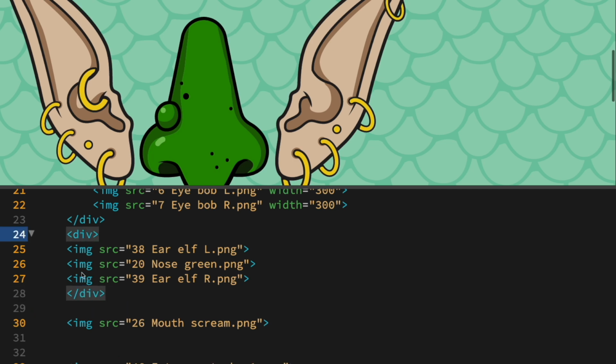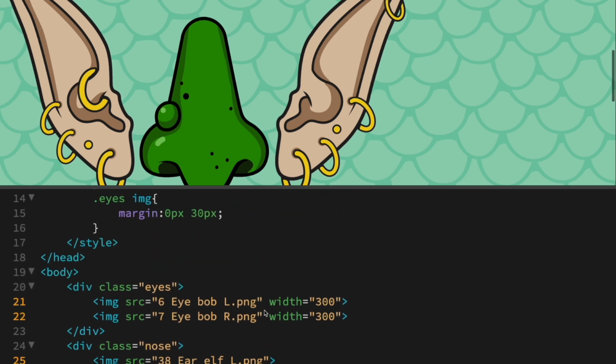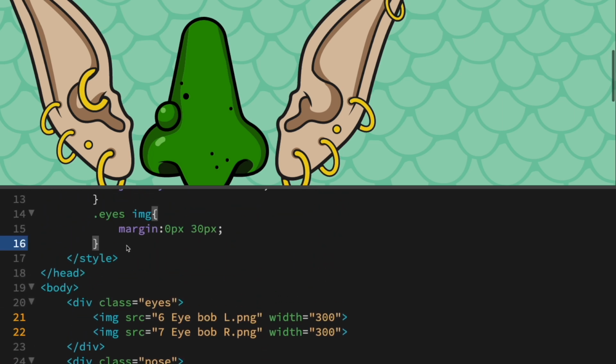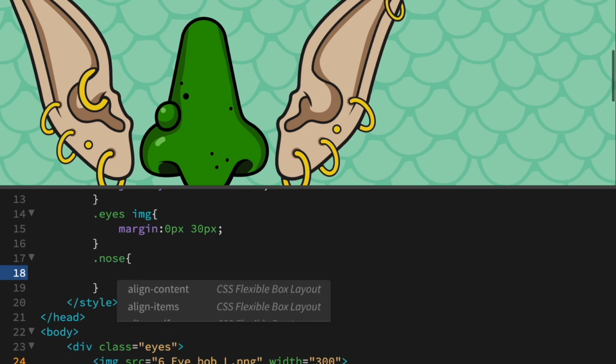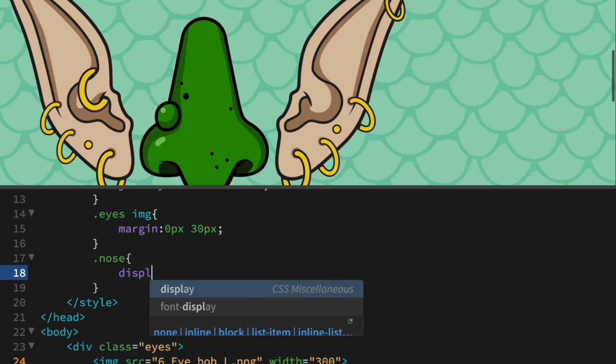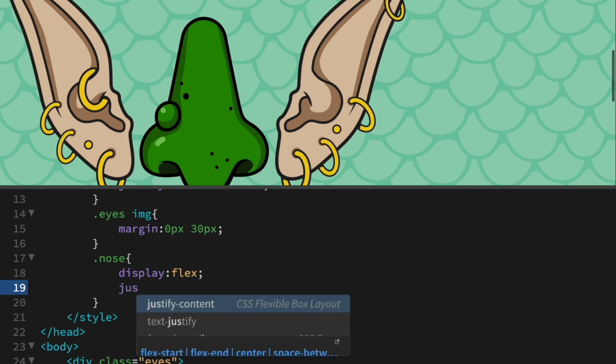So I have my opening, closing, and those three images inside of it. This time I'm going to give it a class name of nose. So now we'll go up to our style sheet. Dot nose, curly brackets. First we have to set the display to flex, and then we can adjust how they end up on the page. Let's do justify content again.